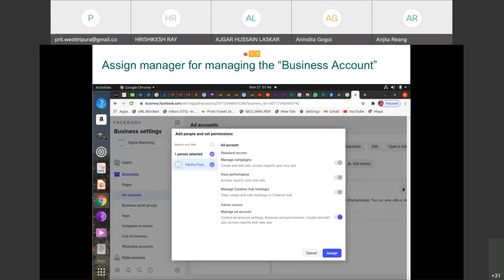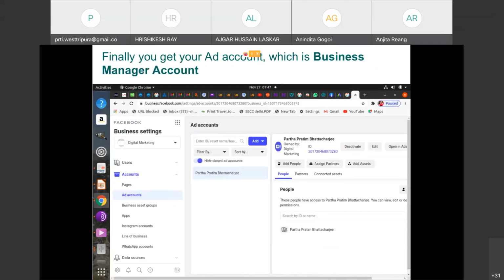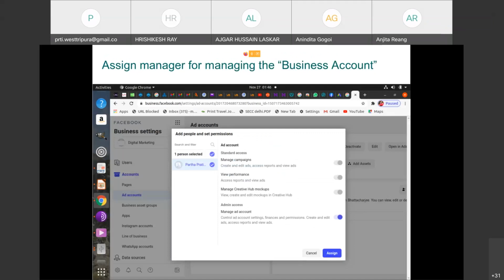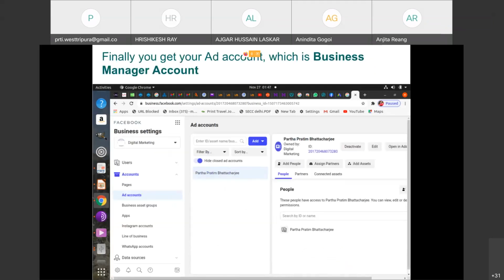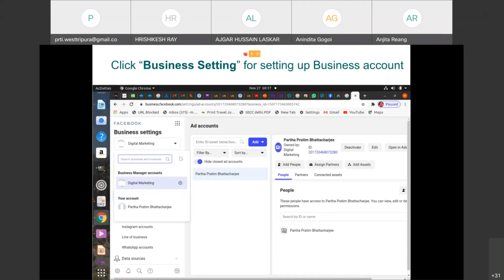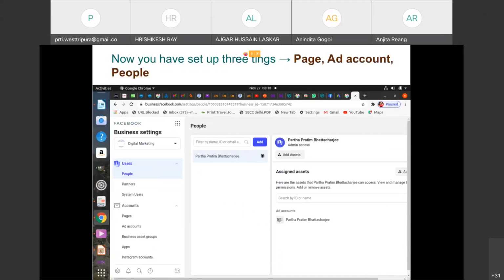Assign the manager to manage the business account. You can manage it yourself, or you can put in multiple managers also. Finally, you get your ad account, which is the Business Manager account. Here the details are coming. You give your name and other details. Now you have to set up three things: page, ad account, and people.